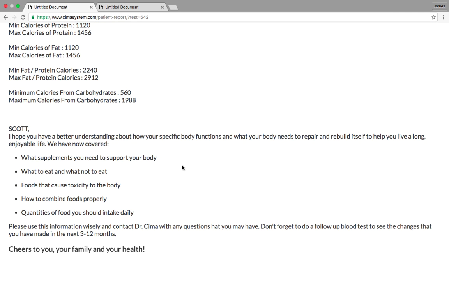Now you know what supplements to give your body, you know what to eat and what not to eat, foods that may be toxic to your body, how to combine your foods properly, and the quantities of the different foods that you should be taking in. And if you have all this information in front of you as a patient, or you have this information as a doctor on your patient, you've come a long way. And you're going to have a fantastic time, and this patient's going to get the results that they only dreamed about getting in the past.